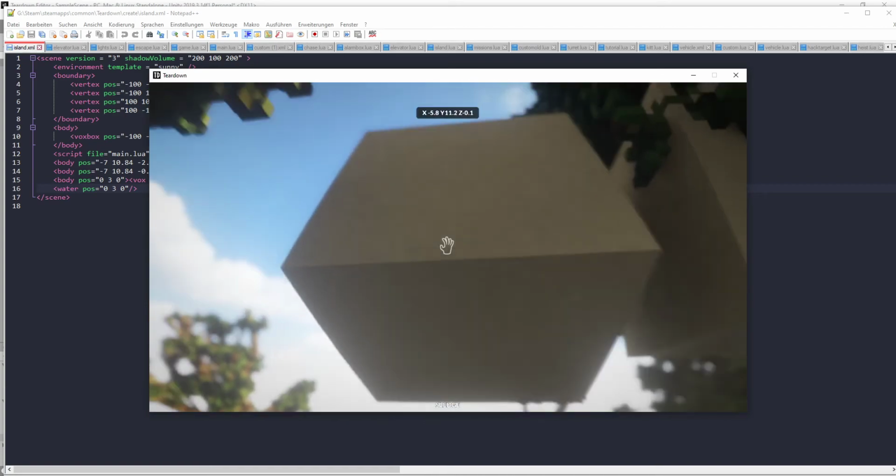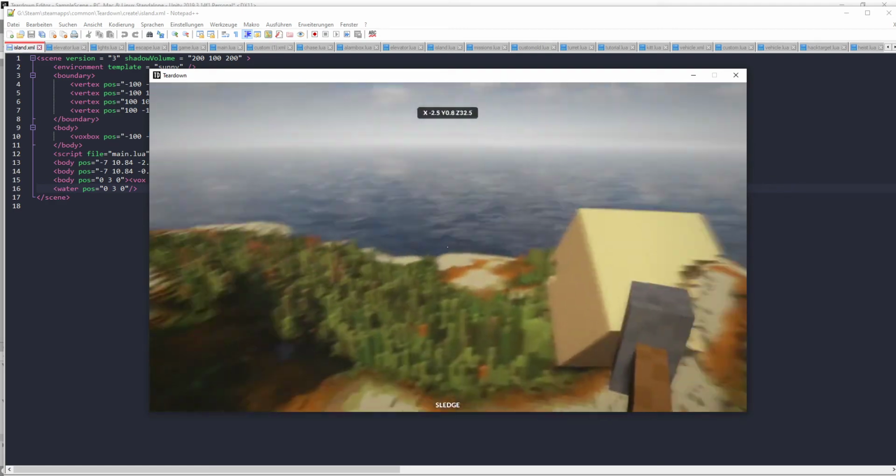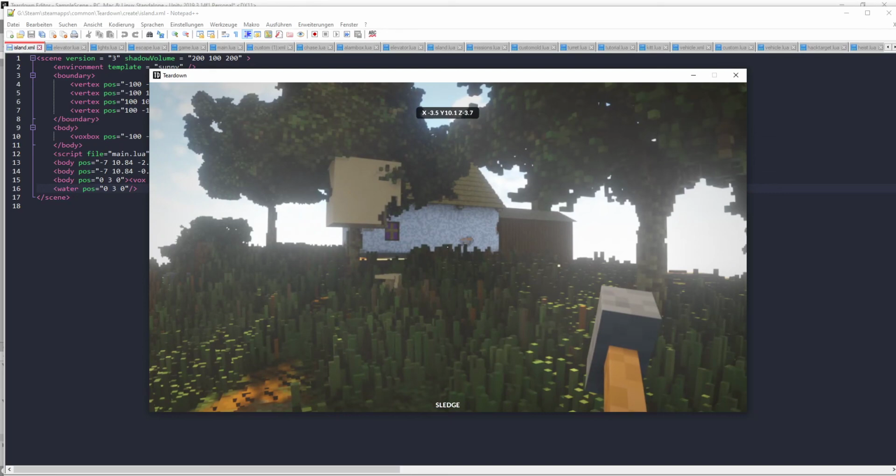The one is dynamic. I can grab it, throw it. The other one is not, but I can still kick it. That's it. That's what you can do with my editor right now.